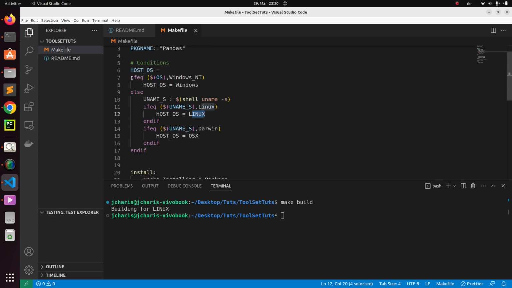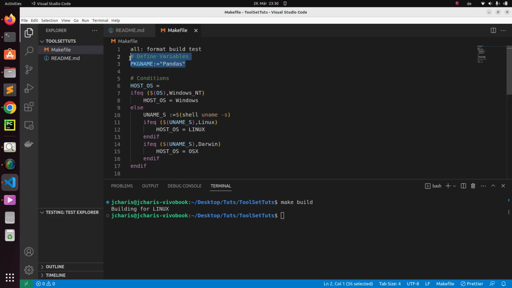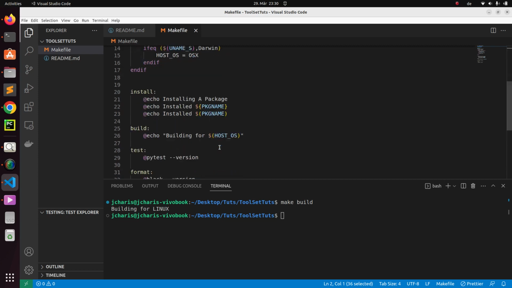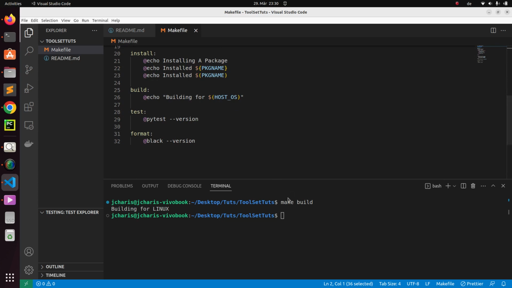So this is how to use conditionals. You have seen how to define a variable and use it. You have seen how to use conditionals with your build inside your Makefile. Now let's see some other stuff. So what if you want to say, let's say make install, then I want to give a package name here. Let's say I want to install pandas.